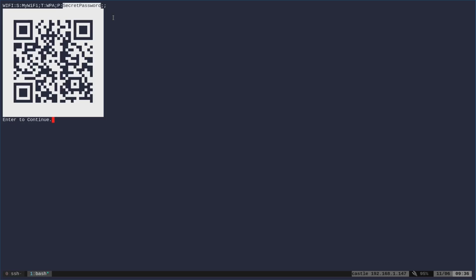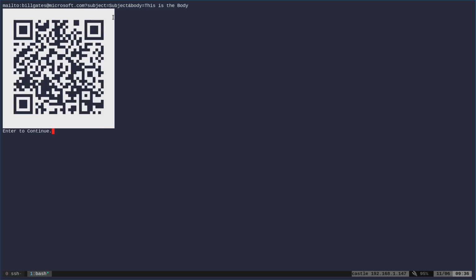Again, you don't need any special software. It's all just plain text. You can type it, it's in the QR code. And as long as the application you're scanning it with is looking for those set characters, whatever words it's looking for in the right order, it will do something with it.